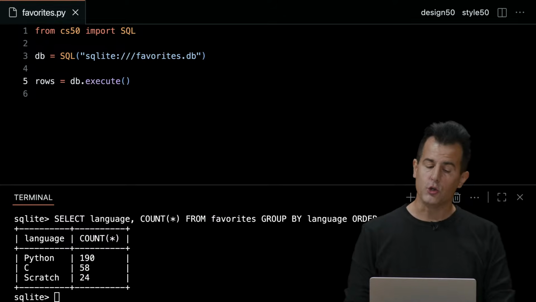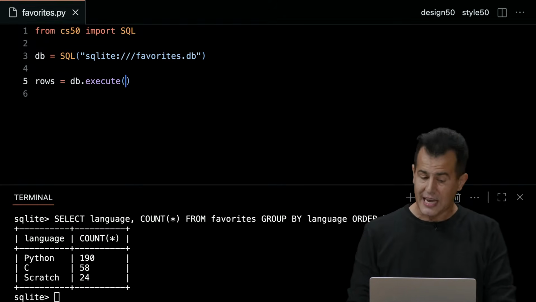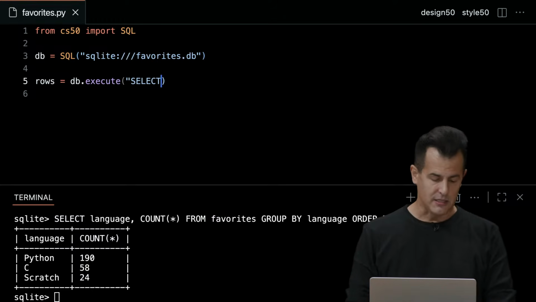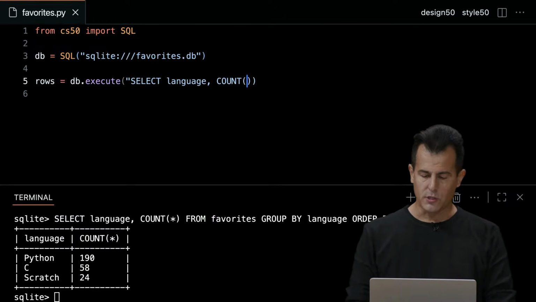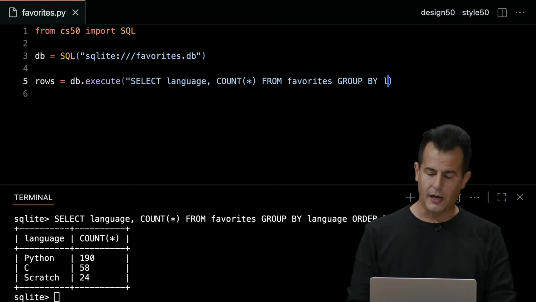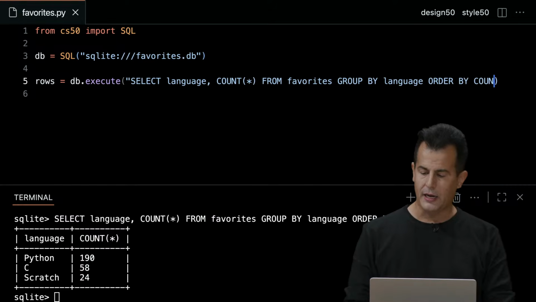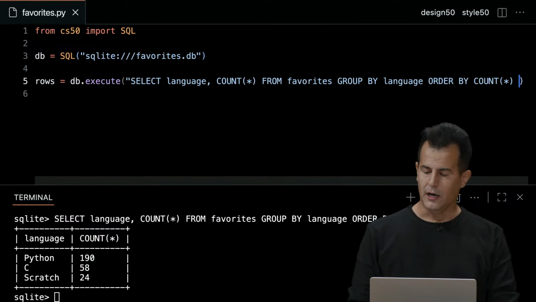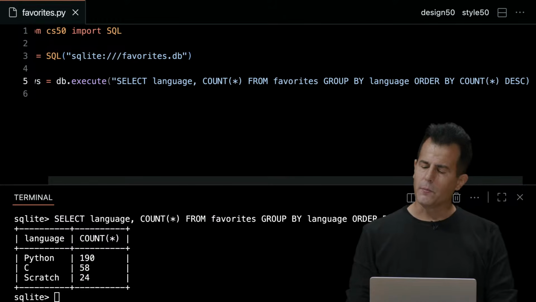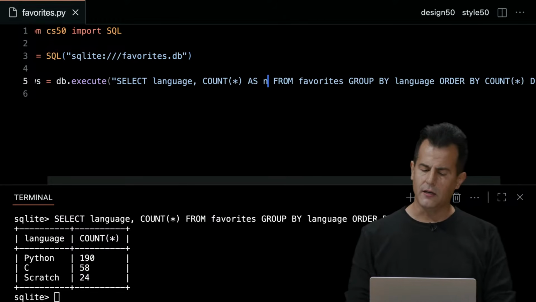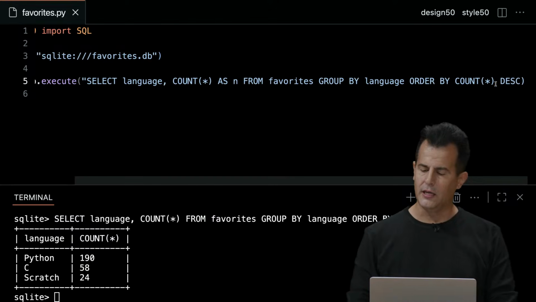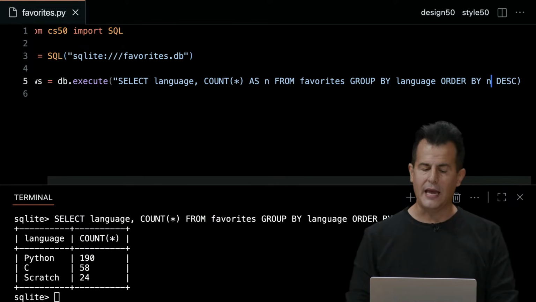The only function that's useful in the CS50 library for SQL is this execute function, which allows me to write literally a line of SQL, like select language, count star from favorites, group by language, order by count star, descending order. Just to make my life easier, I'm going to add that alias trick that we saw before. So as n, to change the count to the variable n. And then here, I can just do order by n instead.